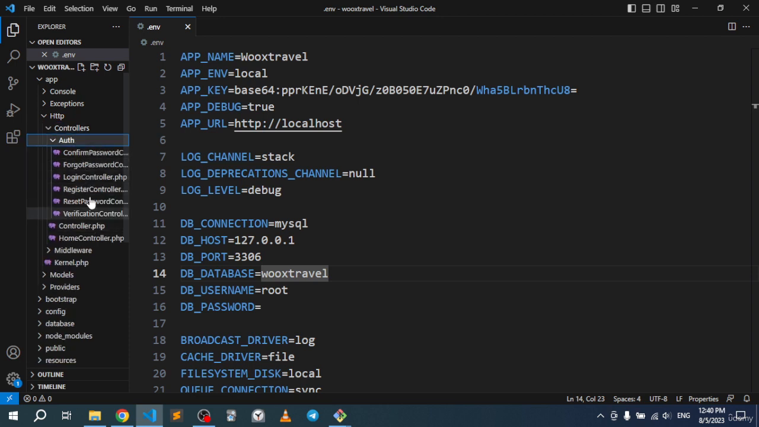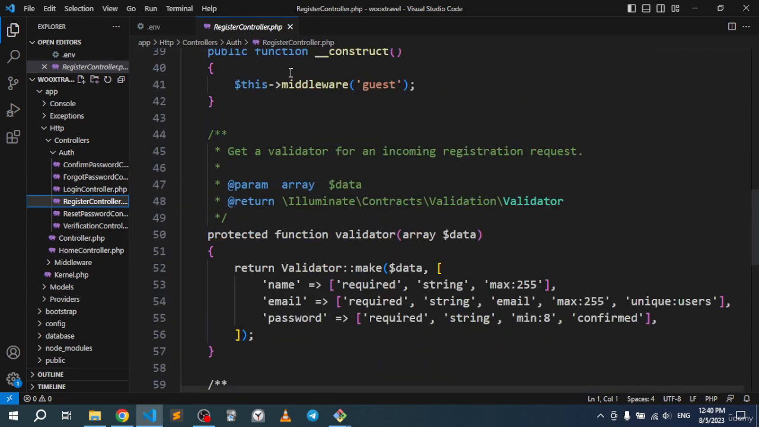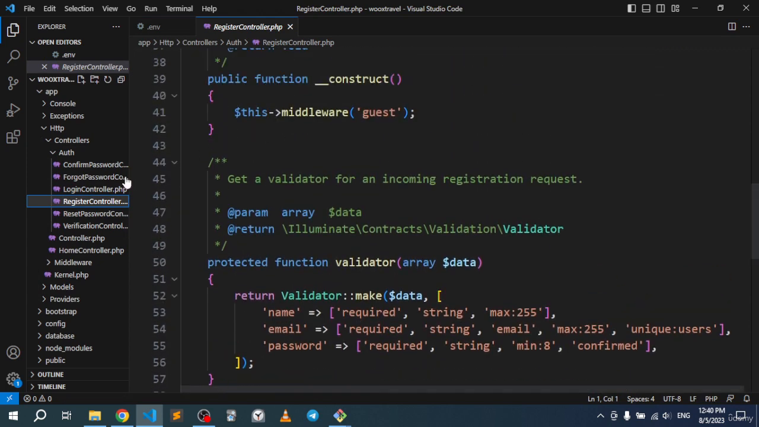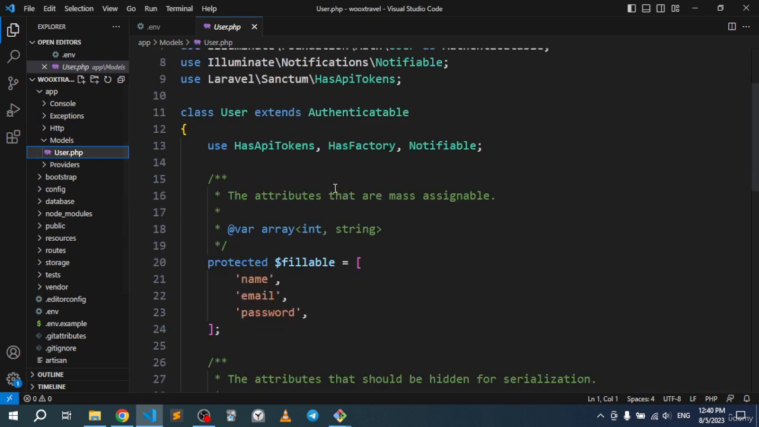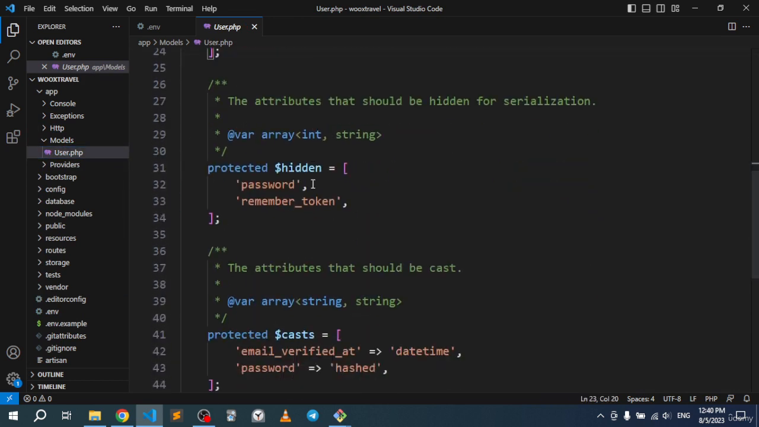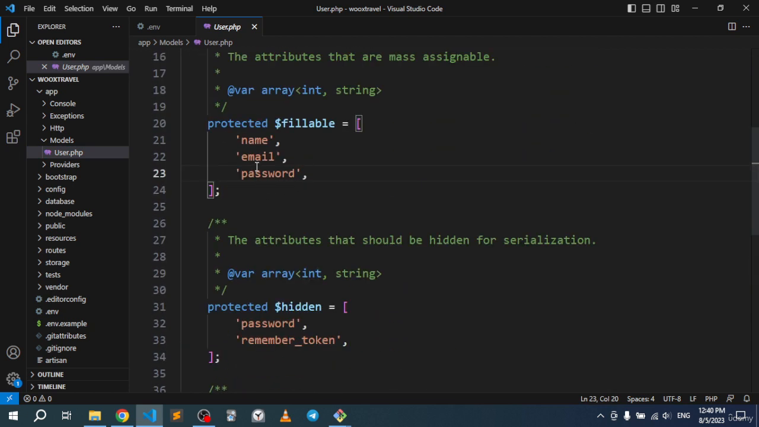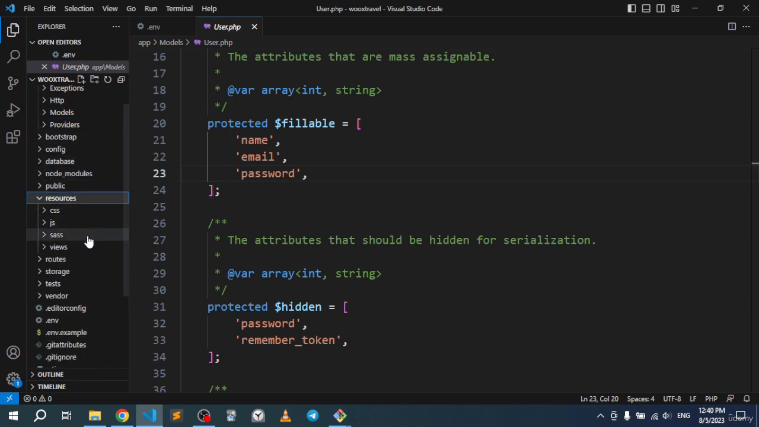So inside the auth folder, we will have a bunch of controllers right here. I would say that the most important ones are the login controller and the register controller, and those basically contain the logic for the login and for the register also. What it also did, if we go to the models right here, we will find one model which is user.php, and this contains the columns for our own model, the name and the email and the password right here.